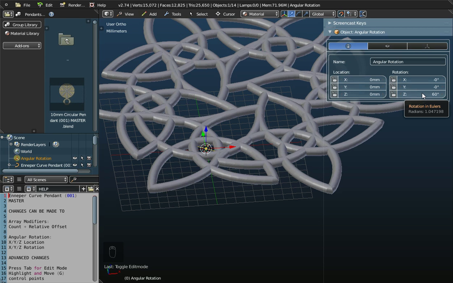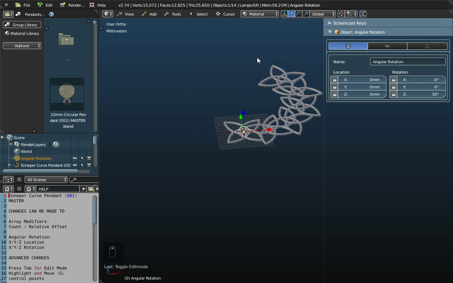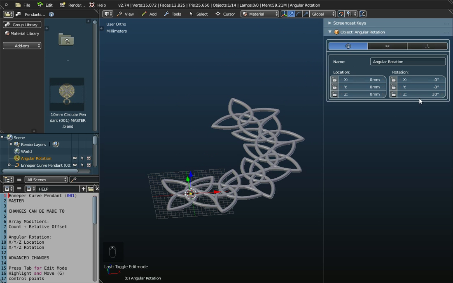Now, in a circle, you have 360 degrees. Half of 360 is 180. A third of 360 is 120. A quarter of 360 is 90. There are certain values that you should enter in here and values that you shouldn't enter. So 30 degrees is okay. We'd need 12 copies of this Enneper curve to complete the circle at 30 degrees.